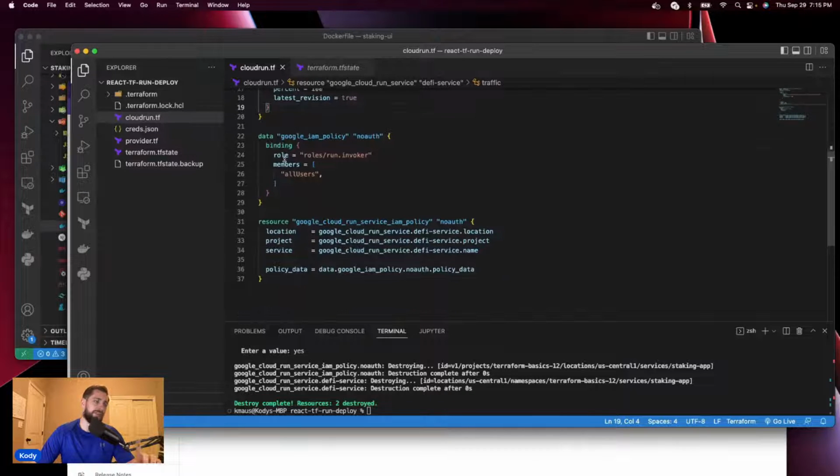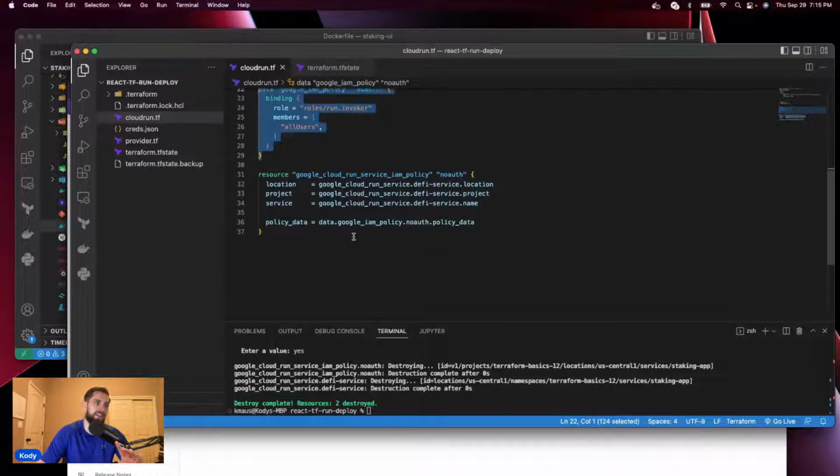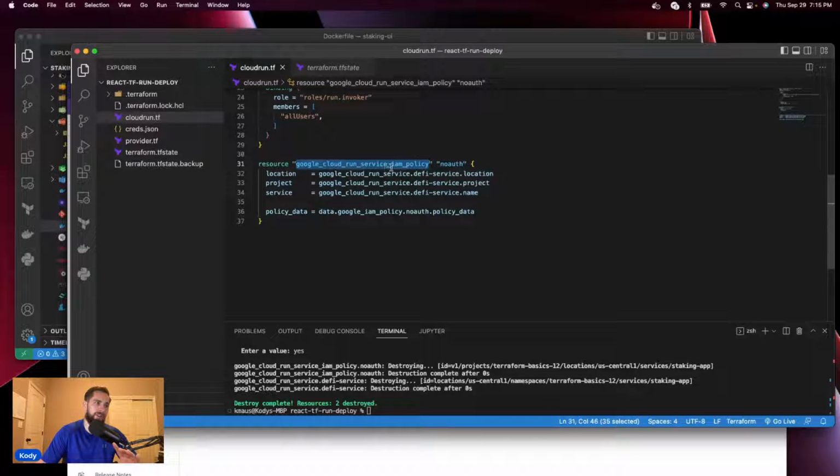So another thing we have to do is assign an IAM policy, and this is actually for the Cloud Run service itself. I know it says Cloud Run role/run invoker, right? But basically what we're doing is we're opening up that Cloud Run service to the entire internet. And that's what this data field is going to do. And then we create a resource Cloud Run service IAM policy, just called it no auth.